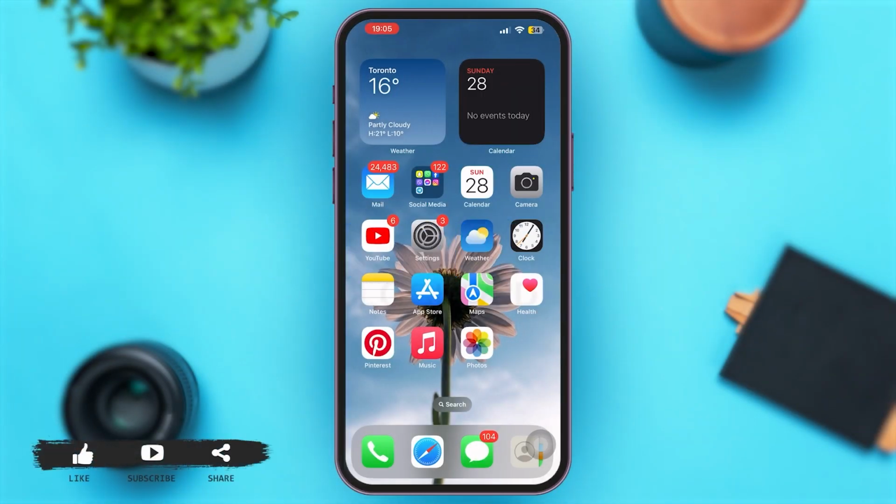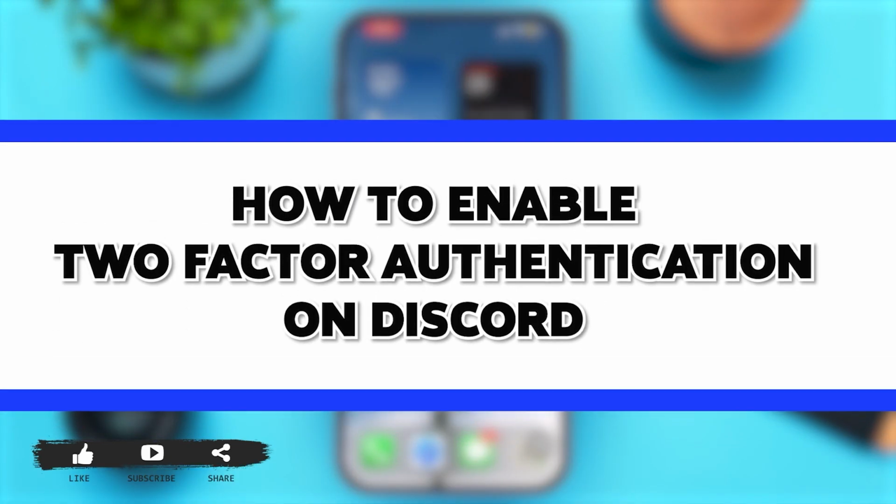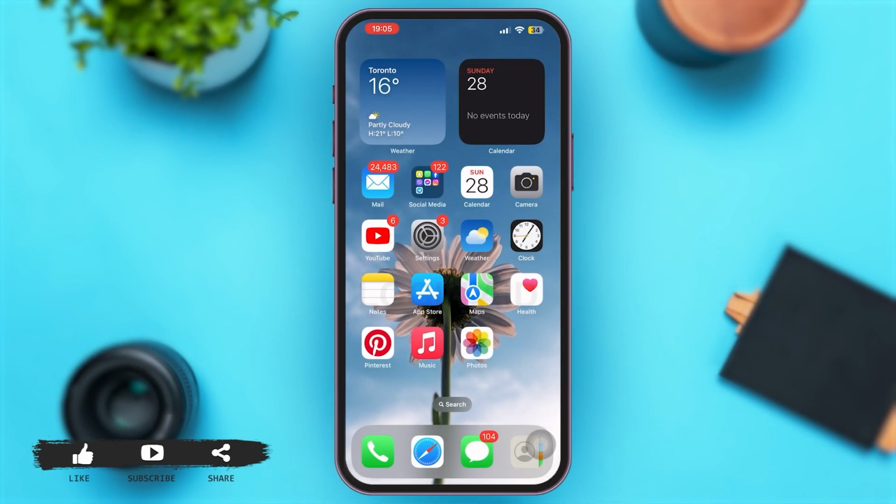And in today's video, I'm going to show you how to set up two-factor authentication on Discord. So now without any further ado, let's begin with the steps.